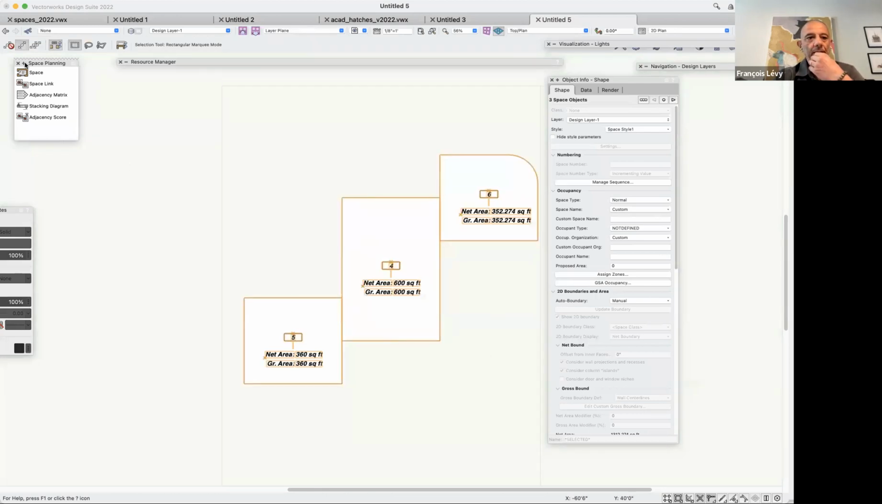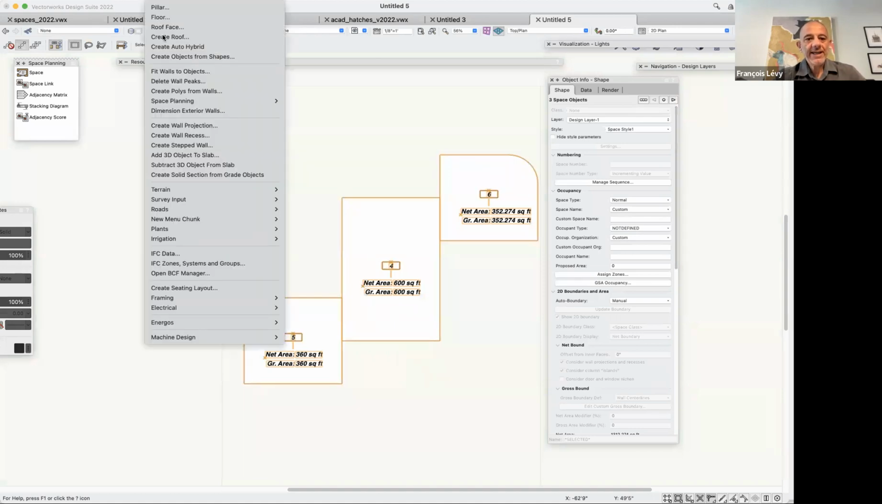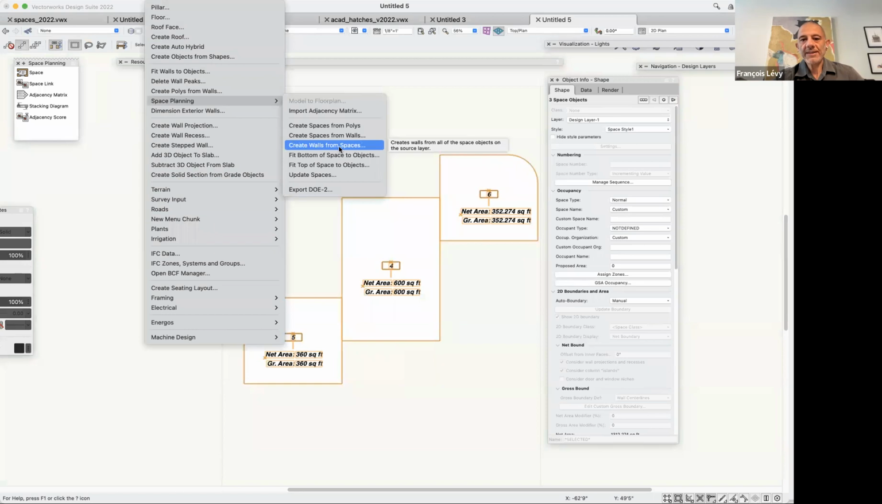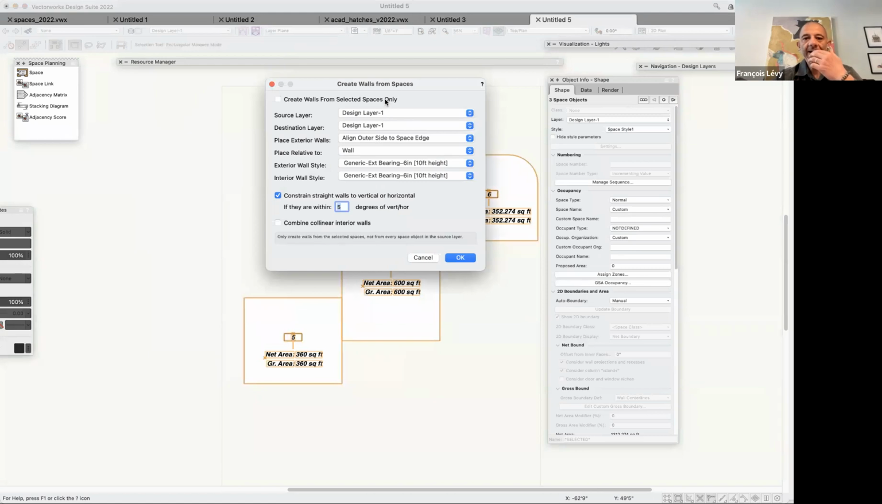And under the space planning menu, so I think that's under AEC, space planning, I also have create walls from spaces. So that's kind of cool. I can create the walls from all spaces that are in a given layer, or just the walls from a selected space only. In this case, it's the same thing. And I can place the exterior wall to align, say, the inner side to the space edge. So these are net spaces.